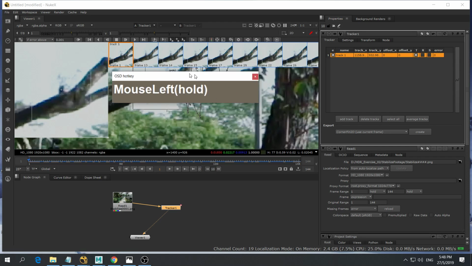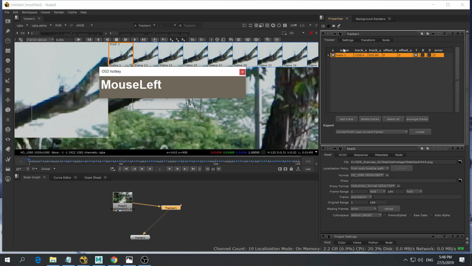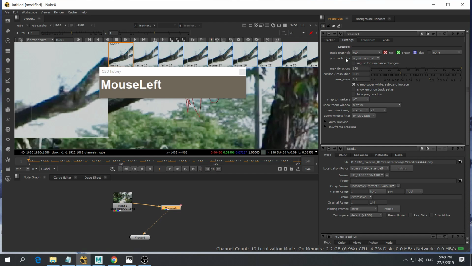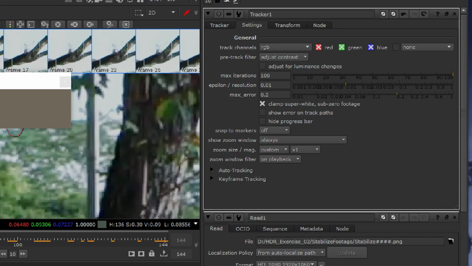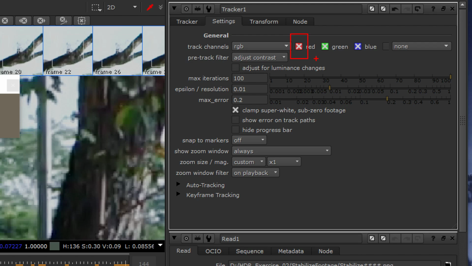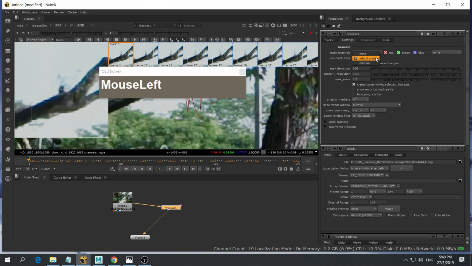Let me just quickly talk about the tracking settings. If you find that the tracking software doesn't behave, you can go to the settings here, and the filter. You can track based on the red, green, or blue color. Currently, it is tracking all three primary colors. If you feel that the footage has very prominent reds or greens, you can disable the blue. Or you can tell it to track based on contrast or based on median.